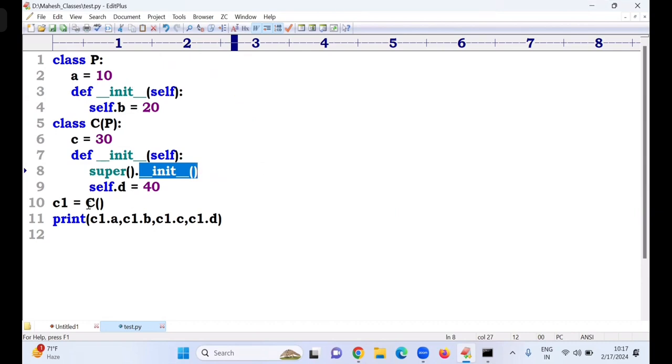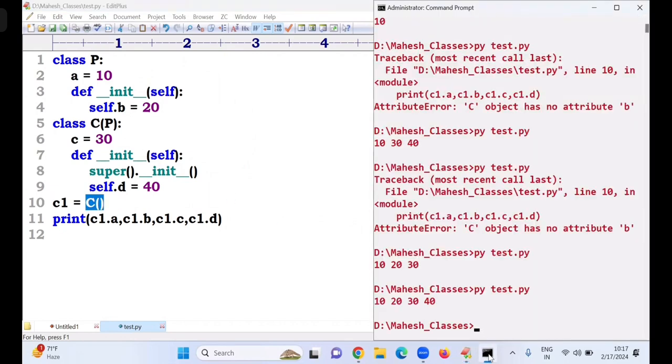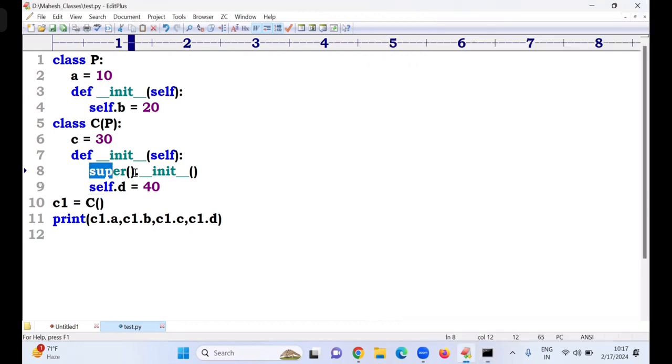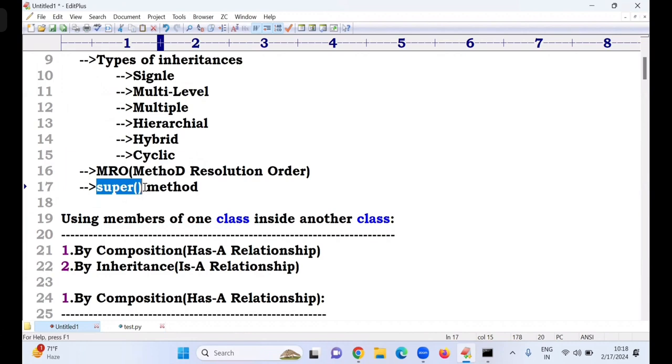Now, first the child class constructor is executed, and the parent class constructor is also called. Automatically all are available there: 10, 20, 30, 40. That is the main use of the super method. Because you already provided inheritance, creating an object again is not meaningful. By using super, you can call parent class constructors.